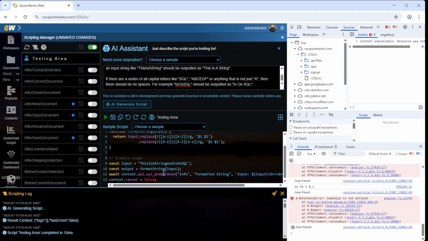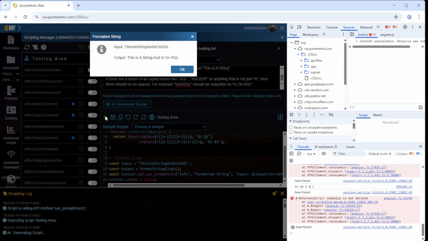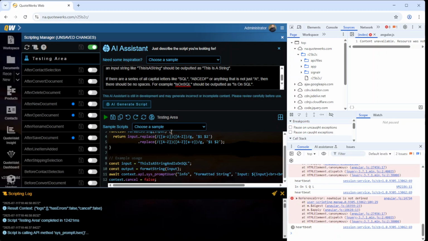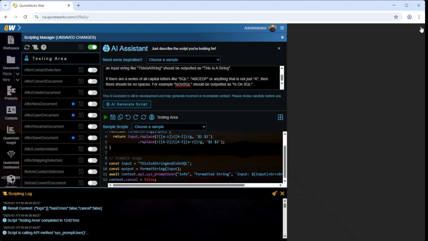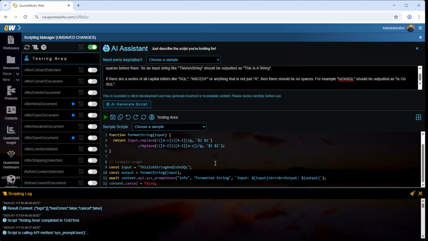It's going to prompt the user. Okay, I love doing these things live. It's going to prompt us with what it's got. So input this: "This is a string as it is on SQL." As you can see, it's outputted it correctly. That's really good fun. The last one just did the same output to the console window, so we don't need that again. But yeah, as you can see, it's created my function.